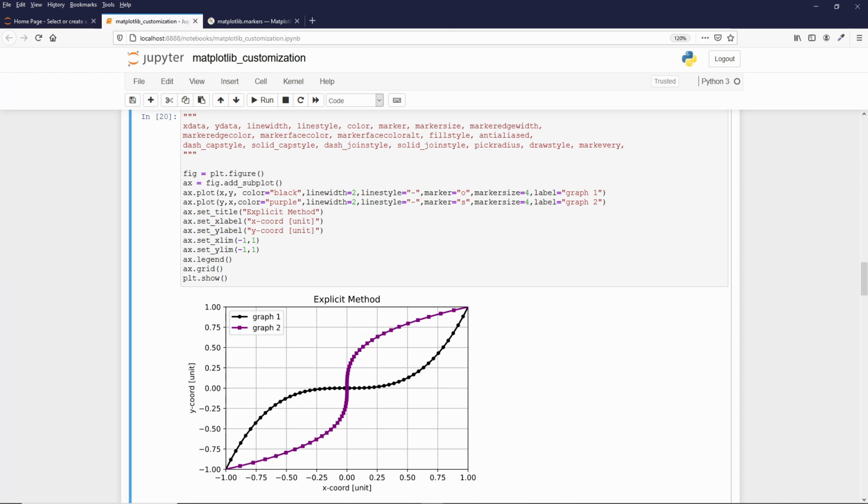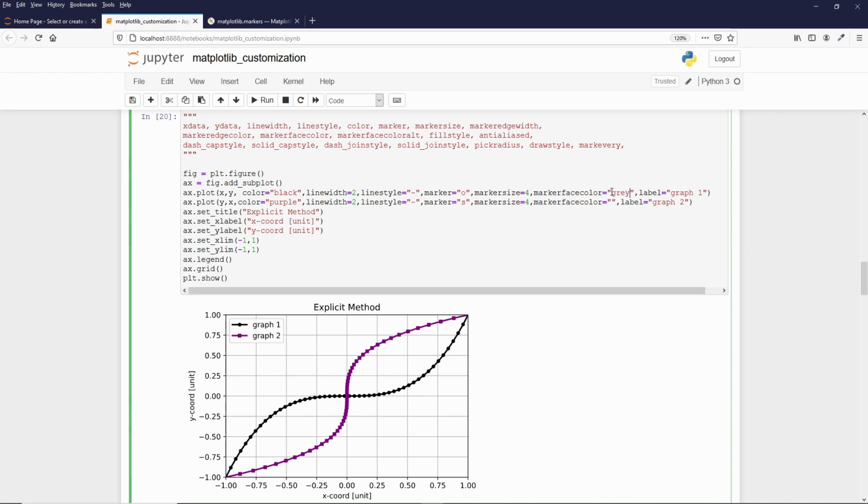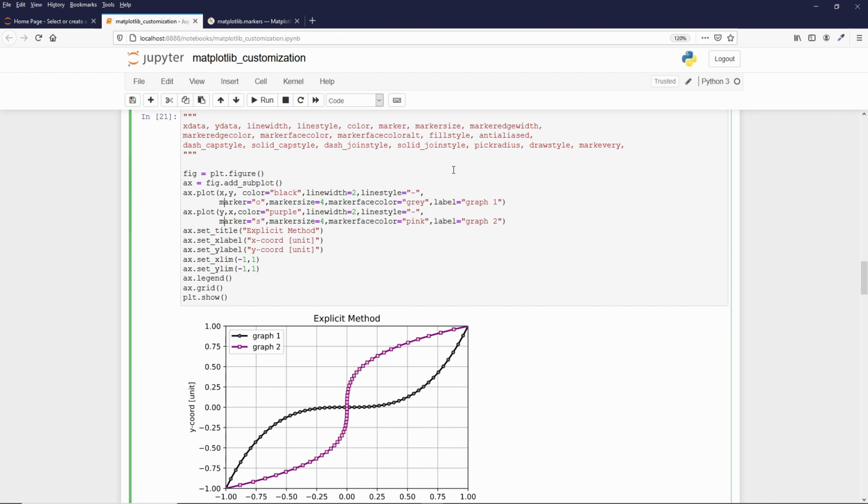It seems that 4 in this example is alright. But there is still something that I don't like. The marker and the plot have the same color. If you want to change the marker color, then we use the marker face color parameter. And this is similar to what we did with the color parameter. Now to the first curve I will give gray, and to the second one let's give pink. Now let me just organize the parameters inside the plot functions. Everything that belongs to the line I leave in the first line, then comes the marker, and finally the label.